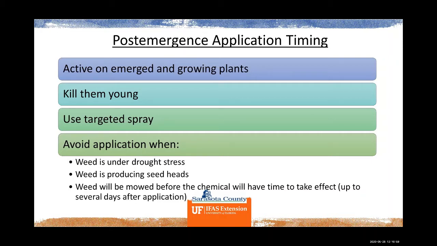If the weed is in the state where it is putting out flowers and setting seed, then herbicides labeled for actively growing plants will not work on a weed that is flowering or seeding.